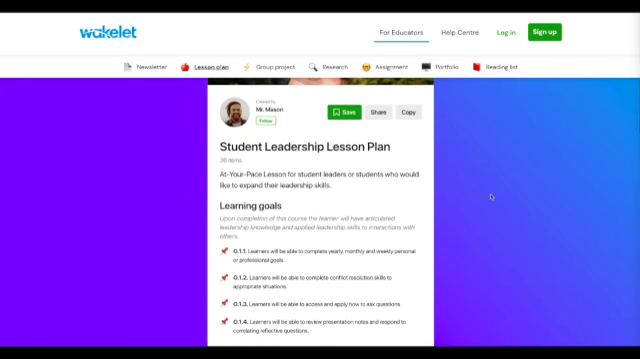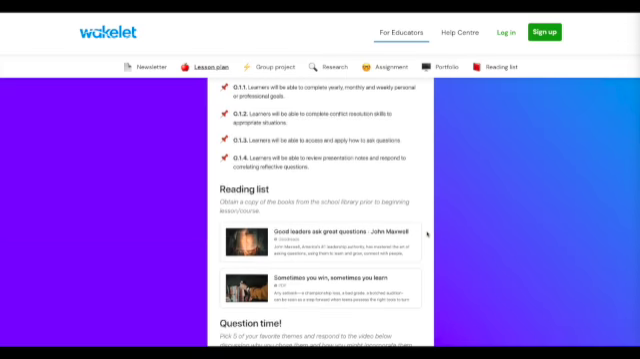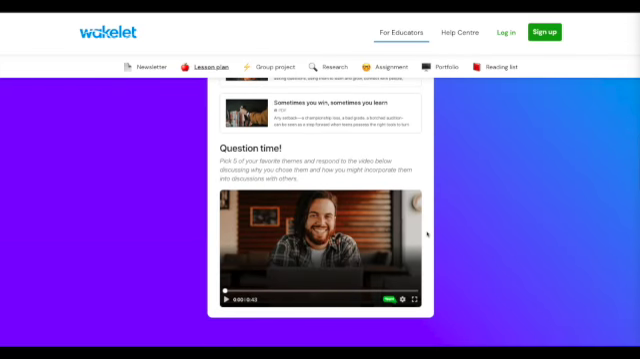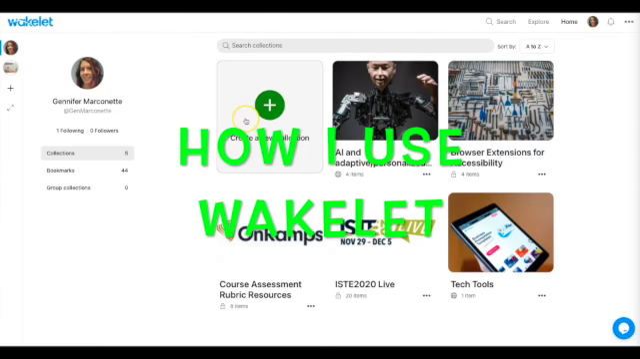So a student leadership lesson plan, and it starts with the learning goals, reading list, and then Flipgrid is new to Wakelet. It now integrates, so your students can respond to Flipgrid, and you could not have to leave the Wakelet to do that. But these are collections that I'm currently building.